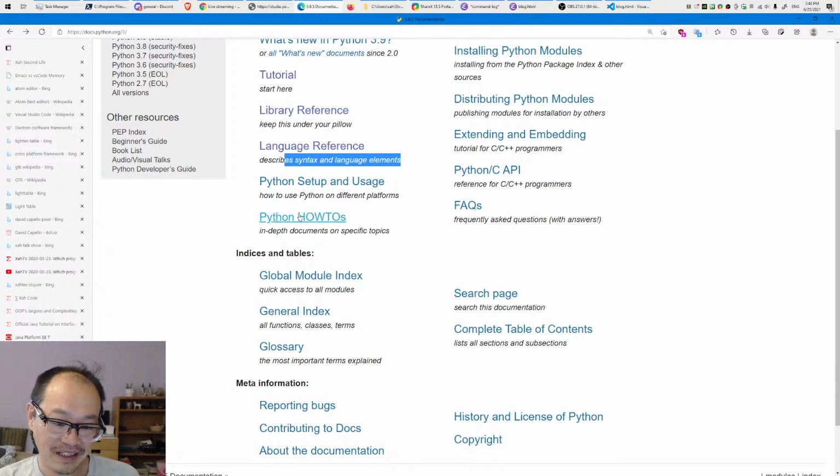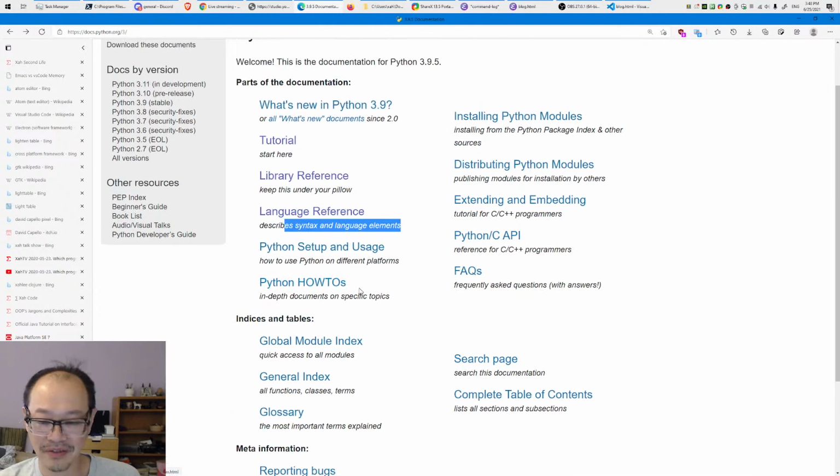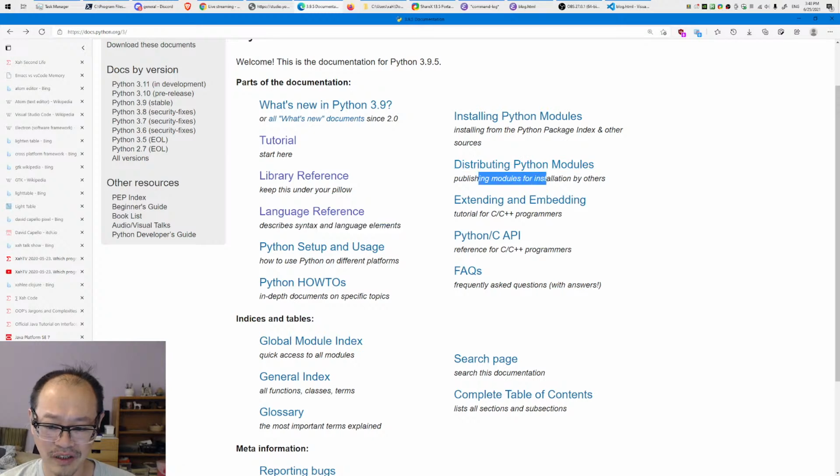Anyway, so then there's Python how-to: in-depth documentation on a specific topic. Then very confusing. Python documentation. Then installing Python modules. Then distributing Python modules: publishing modules for installation by others. Then extending and embedding: tutorial for C and C++ programmers. There's a huge amount of inconsistency, okay? Extending and embedding, and Python C API: reference for C++ programmers. Okay, let me comment.